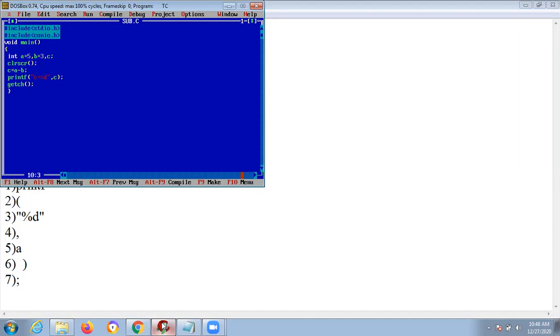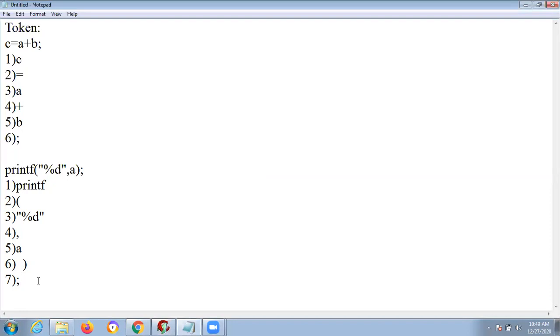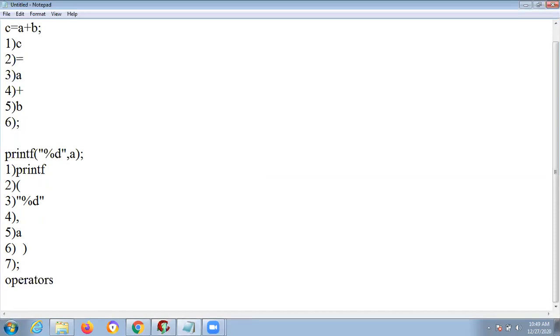So likewise, you have to do programming. And if you are having any doubt, you can ask me. Let us work on the operators now. What is an operator? Operators. One more important technical point.